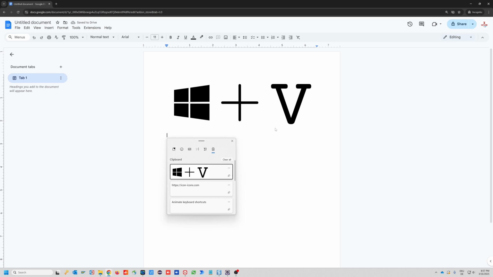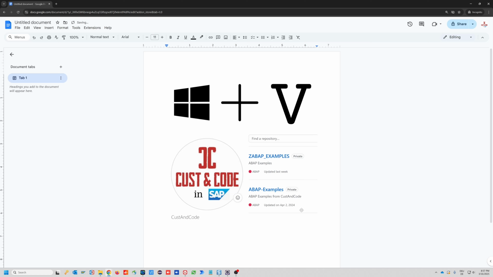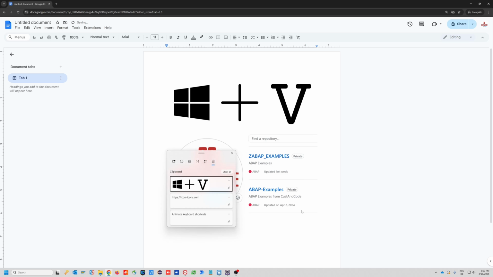So again, shortcut Windows V, and then I paste another picture, for example. And the same works with normal text as well.